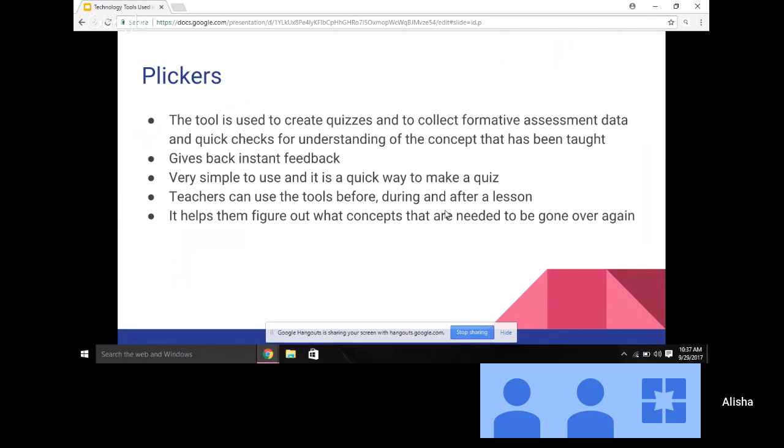The tool is used to create quizzes and to collect formative assessment data and quick checks for understanding of the concept that has been taught. The tool gives instant feedback and is very simple to use. It is a quick way for teachers to create quizzes, and students can create quizzes for each other as well. Teachers can use the tool before, after, and during a lesson. The purpose of the tool is to help them figure out the concepts that need to be gone over again.